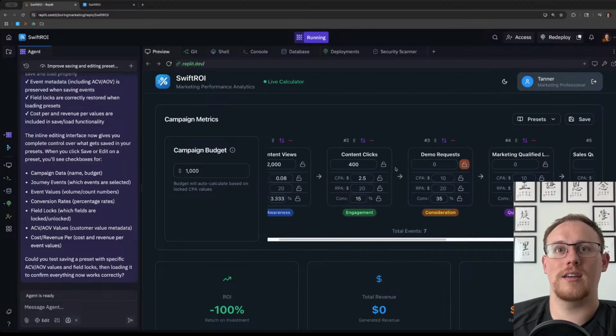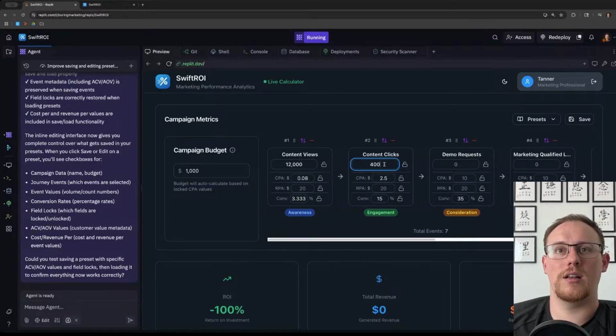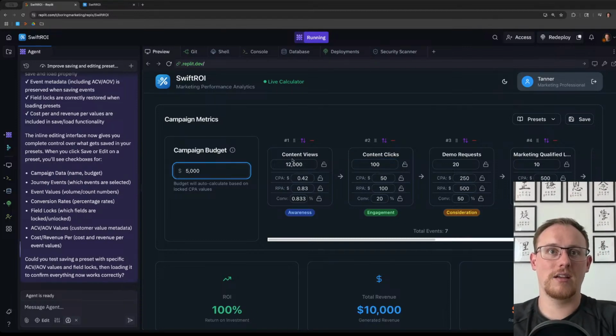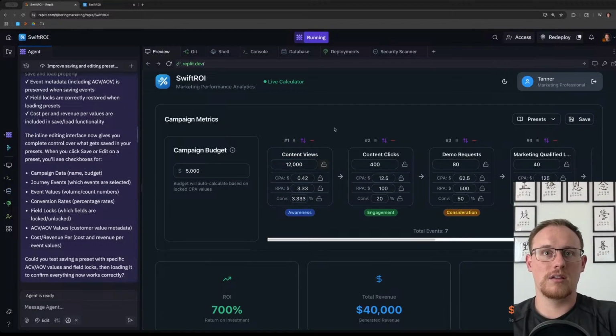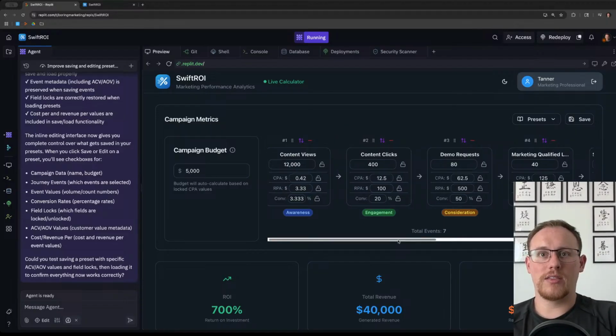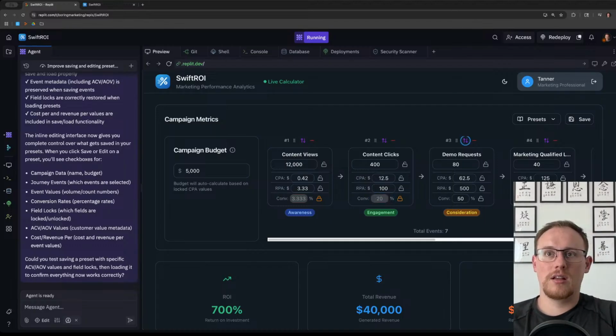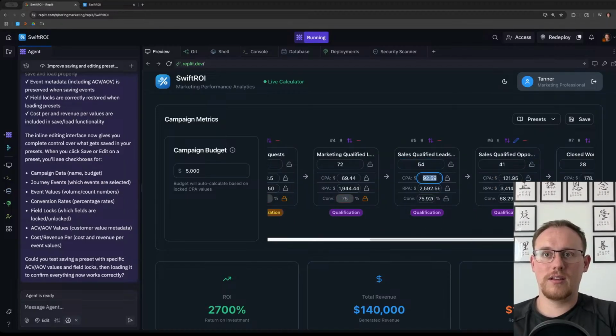And then if I update this, let's say at 100, campaign budget is 5K. This is 3%. There you go. I think that's about right. And then I was saving these. Okay, that's right. Clicks. Demo request to MQLs was 90, and then 75, 75, 75.